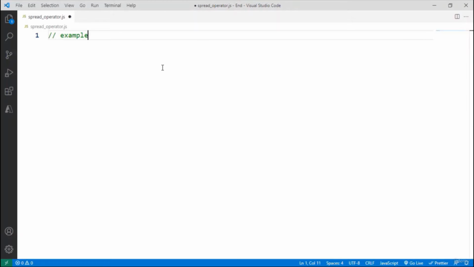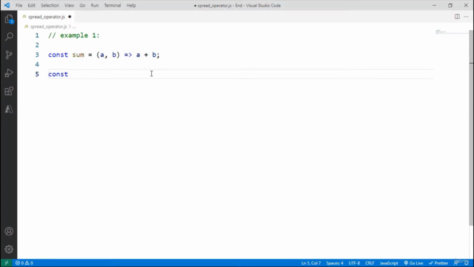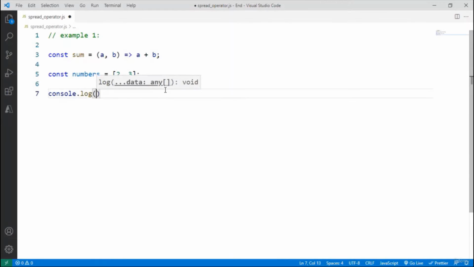Let's say example 1 here, because we're going to see about 8 examples today, so I will separate them with comments. So let me say something like sum equal to a plus b. Let's say that we have this function sum, which sums these 2 parameters. And let's say we have an array of numbers equal to 2 and 3. So this is an array of 2 values, 2 and 3. Now, I want to say console.log sum numbers. So I want to sum these 2 numbers using this sum function.